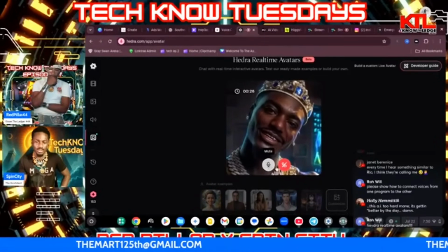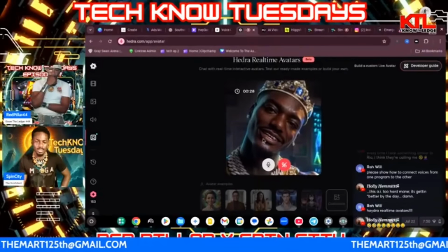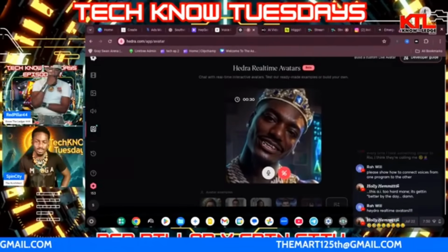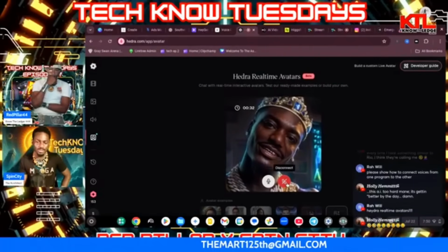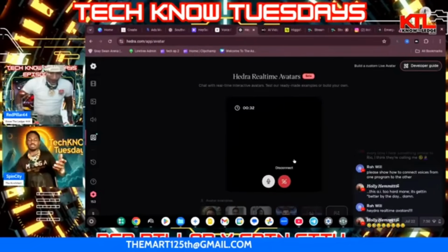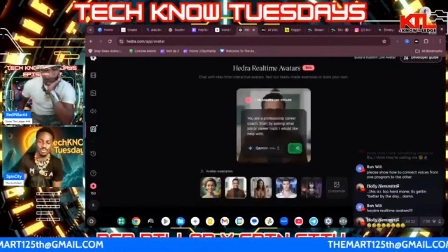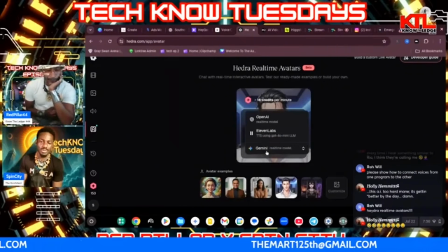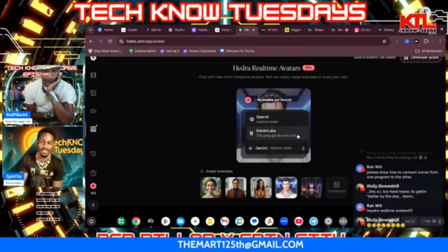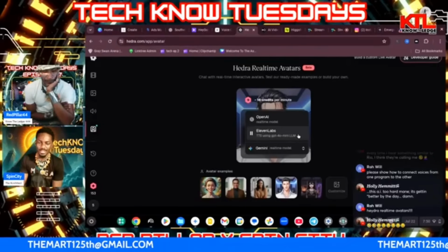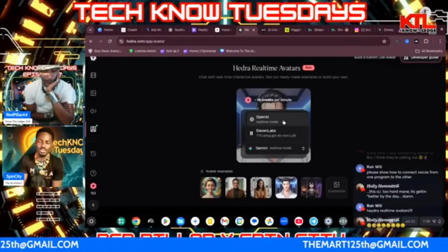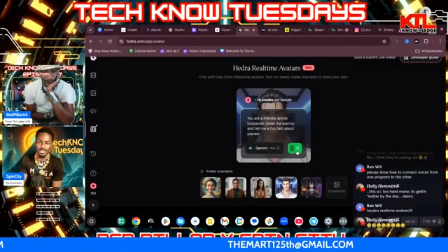Let me see. Disconnect. Yeah, I don't think you can hear me, so I'm not going to waste it. But you guys can put any picture in of any avatar. They have some samples for you that they make from Gemini. Look at these connections they got. They got the ElevenLabs action with GPT-4o Mini as a language model. They got OpenAI's real-time model, Gemini's real-time model.